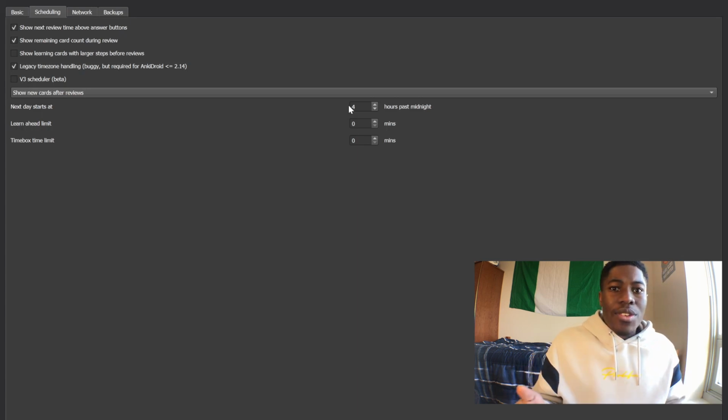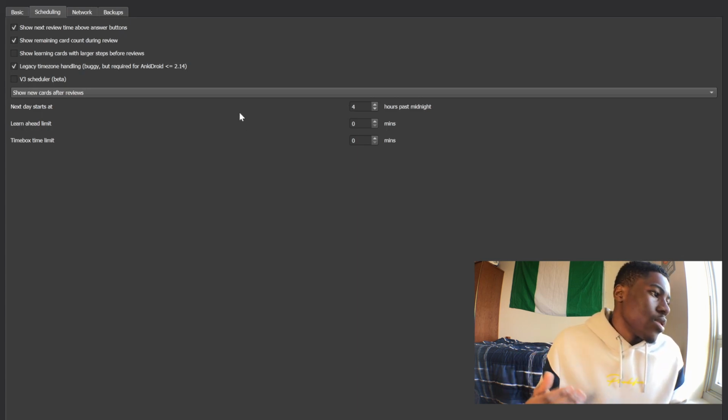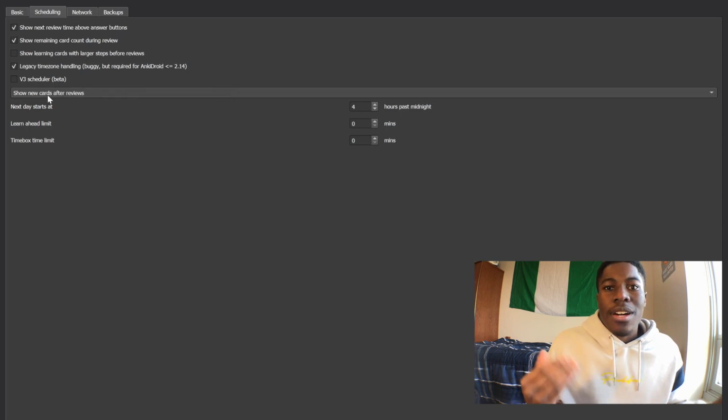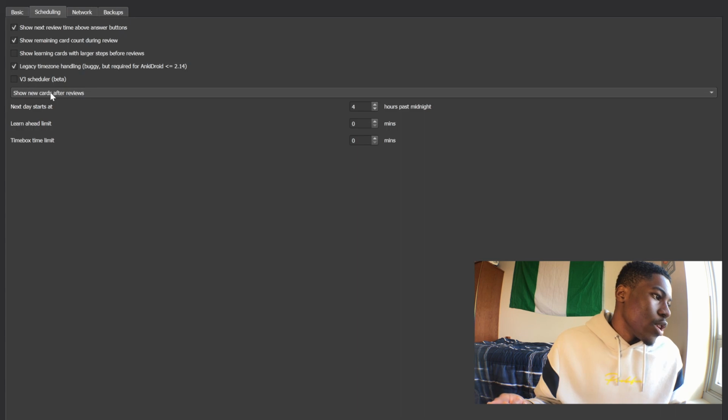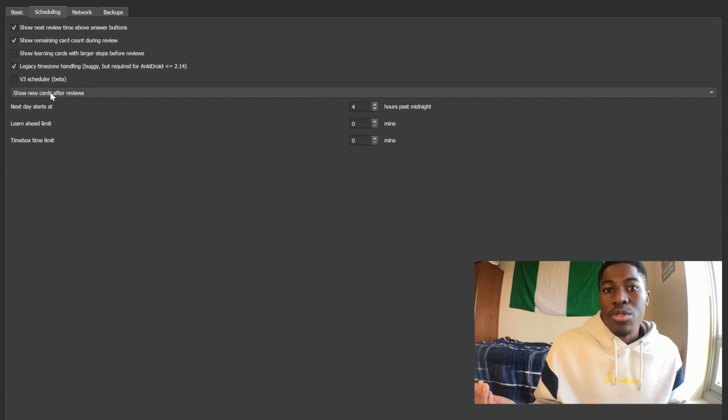This is also a pretty important part because you can choose to show new cards after reviews. This means it will show your review cards from previous days first, and after that you'll see new cards. But you can also put it to show new cards before reviews, which is the opposite, and you can mix new cards and reviews so that you see both at the same time.